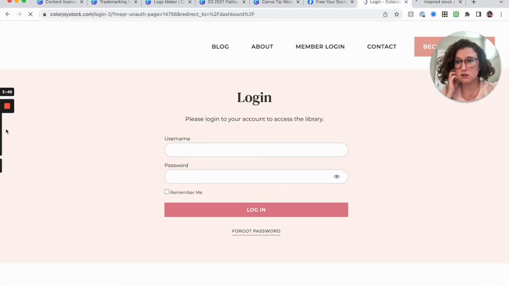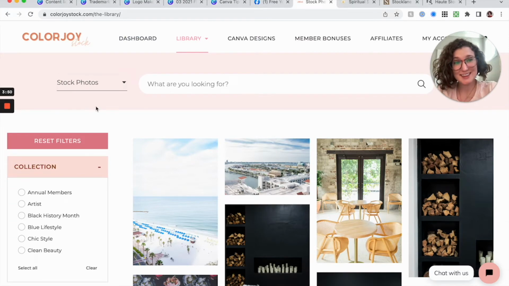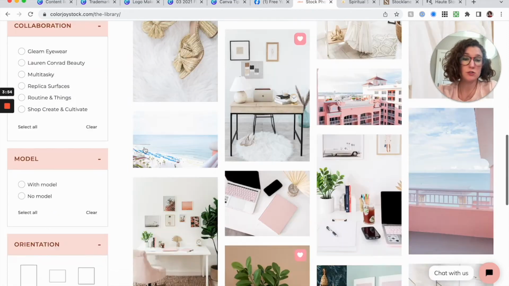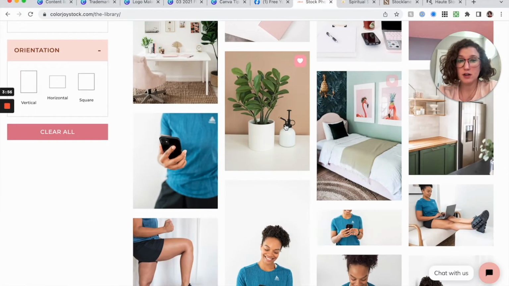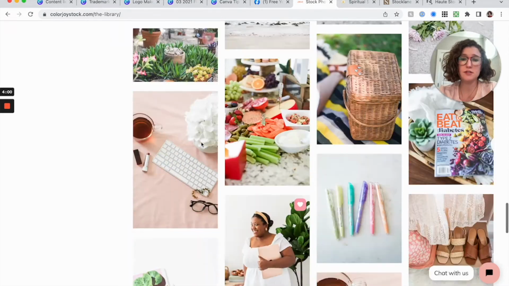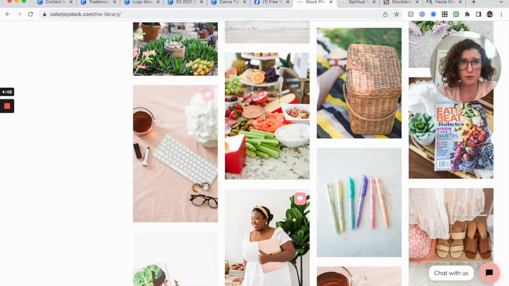What is that name? Inspired Stock Shop is what it is. These are going to give you a cohesive set of brand elements that are cohesive in lighting and style. I personally use ColorJoy Stock. I'm obsessed. I love the color. I'm a colorful brand designer. I love all of these. I pretty much downloaded one of all of them, basically.